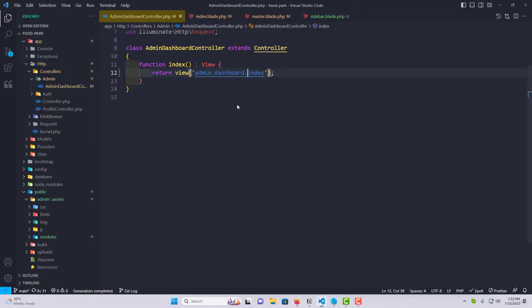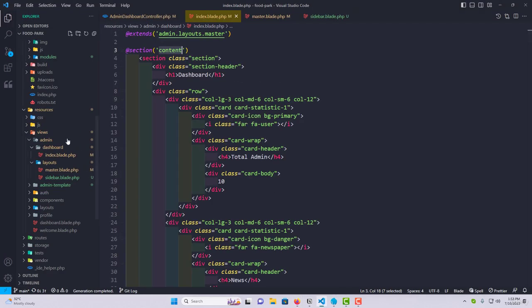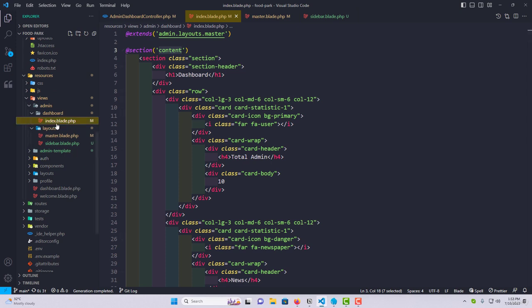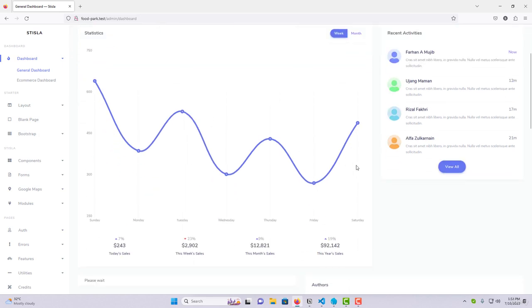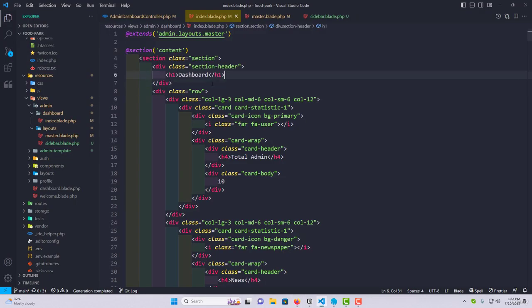Fine. So for that, let's open our index blade of the dashboard. Here, this one actually. Inside the admin dashboard, we have the index.blade.php where we put our dashboard section, right? Now, as I said, we'll only keep these first 4 cards, and the rest of the cards we'll remove from here.